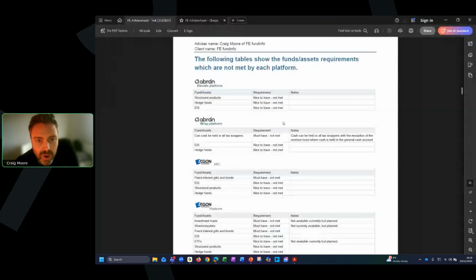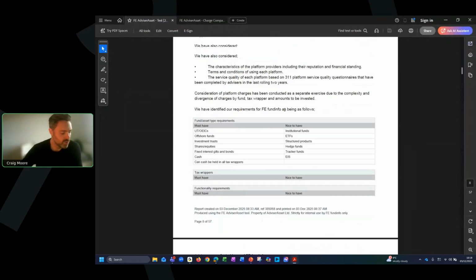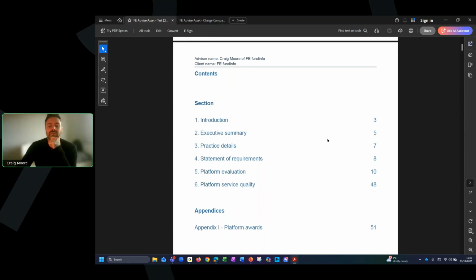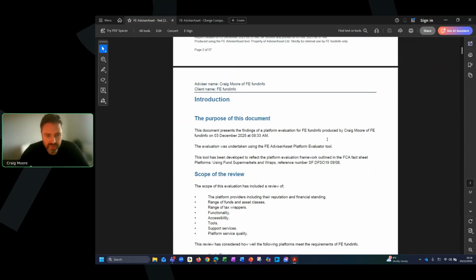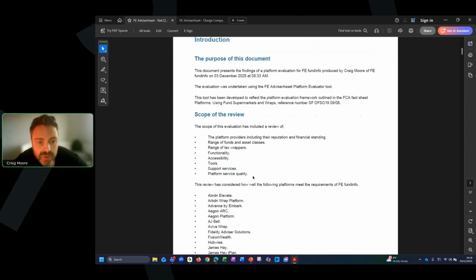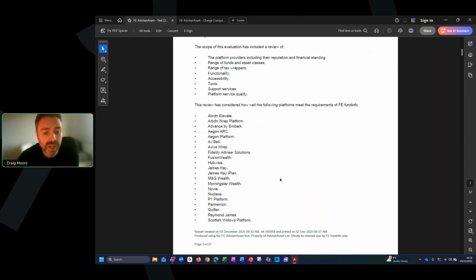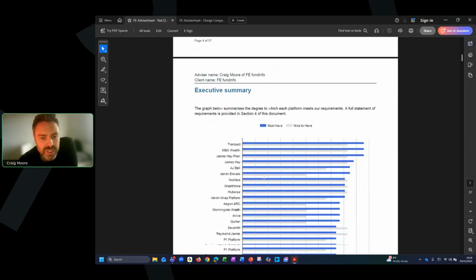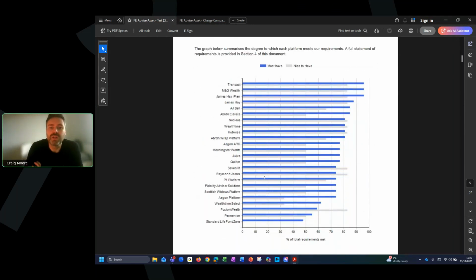So I have a copy of that report here, already produced. Sorry, I apologize, it's opened halfway up. Platform evaluation, a bit of an introduction, the scope of what is being reviewed here, and how many and what platforms have been included. It just covers off some assumptions and limitations. Then this is the graph that we show on screen. It will show you how much of your must-have and nice-to-have requirements are met by each platform based on everything I've input. Transact, M&G, and James Hay looking like they've got most of my must-haves.